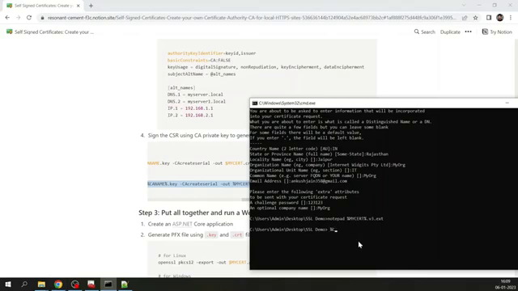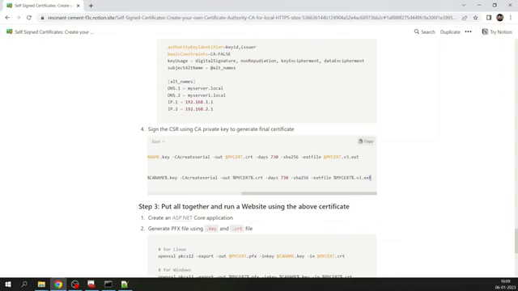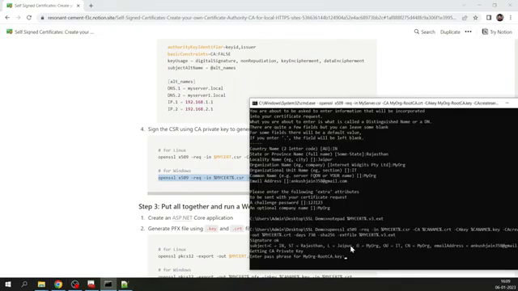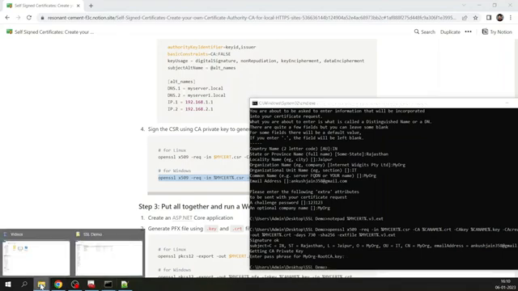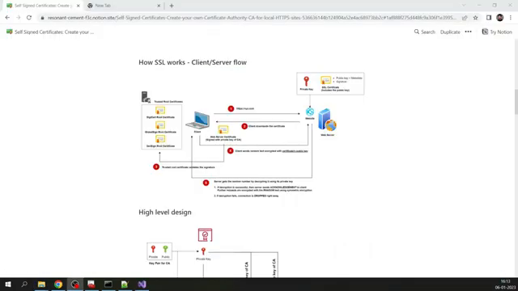Again, what happened? Let me try to copy it again. Password 123123, and it should generate a new certificate. Okay, so the certificate has been generated on my server.